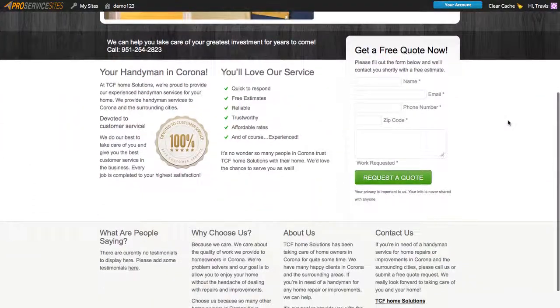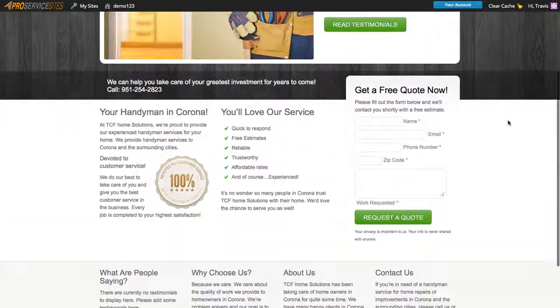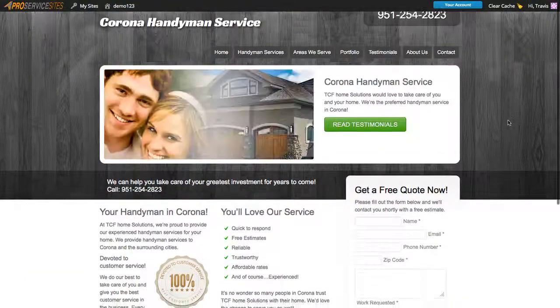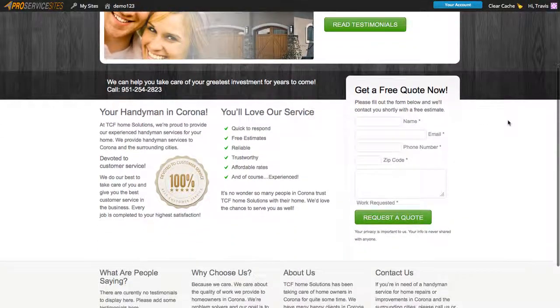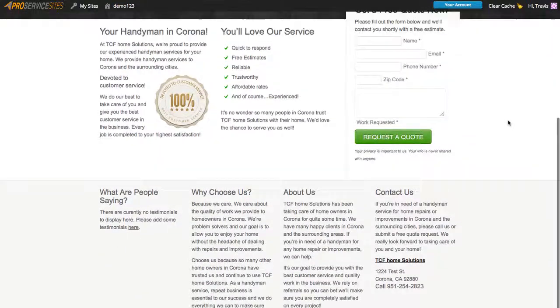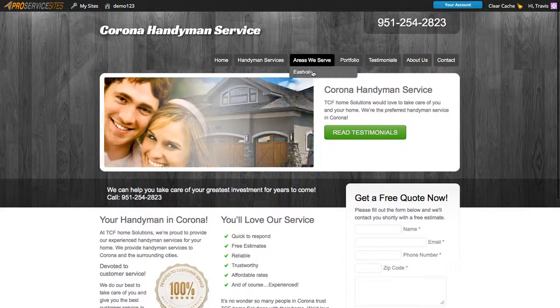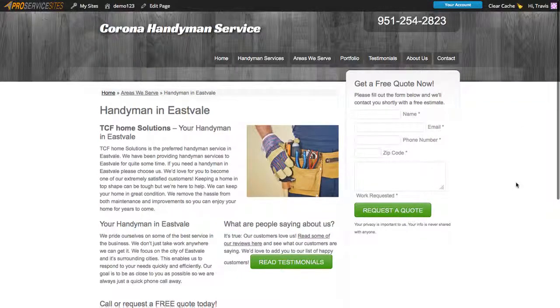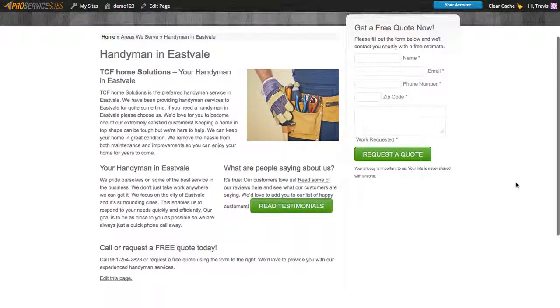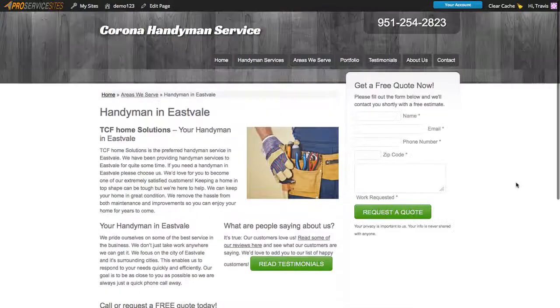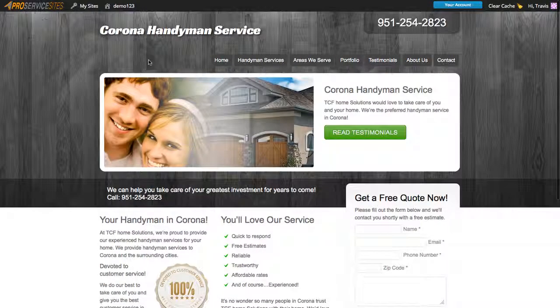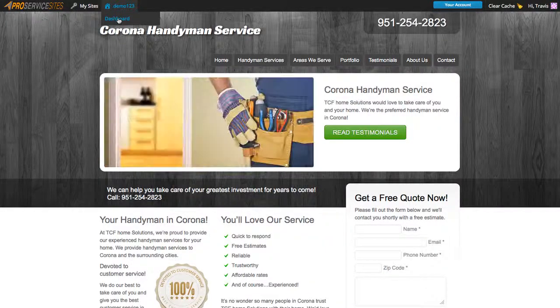So as you can see, just after entering in the business information, we've got a lot of information on your site customized to your business. And you see the Areas We Serve pages. I created an Eastvale page. Now you've got a page that's targeted to show up when someone's looking for a handyman in Eastvale. Now let's go to the back end of your site so we can adjust a few more settings. So you want to hover over your name again and then click Dashboard.